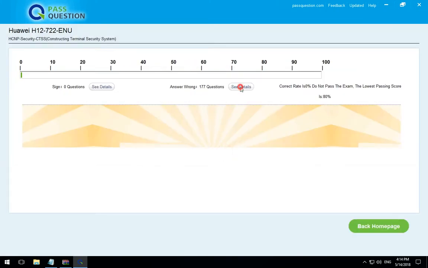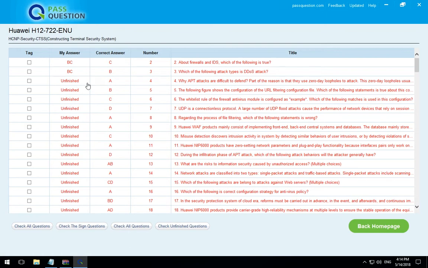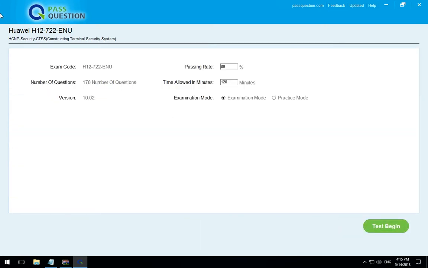When you close the software, you will find the password will be recorded in a text file automatically. So next time when you open the software, you don't need to enter the password again.